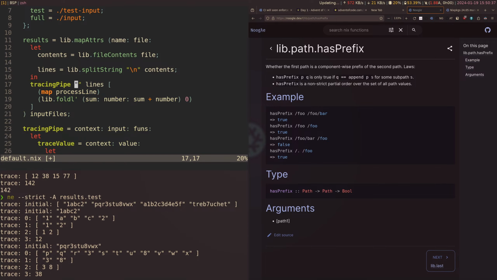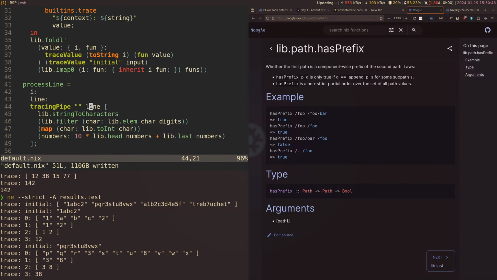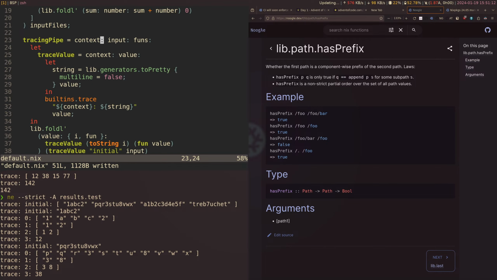Oh, actually, no, here, this should be no context. In the process line, we want the kind of line specific context. And I guess for this, we also need like an integer. And so we kind of want to say, how about we indent this by 2 spaces and then use toString I, and maybe let's do like a line number colon, like this. Okay, and then we also need to use this context in here somewhere.